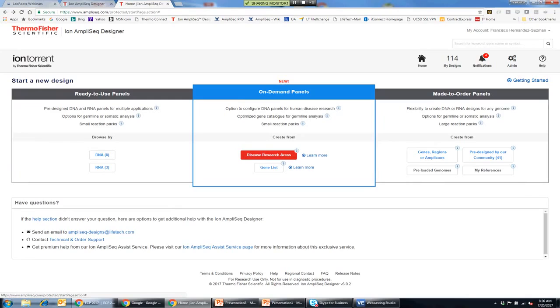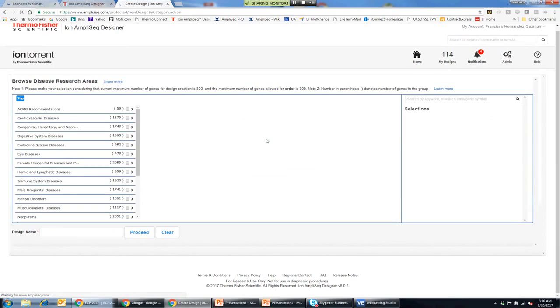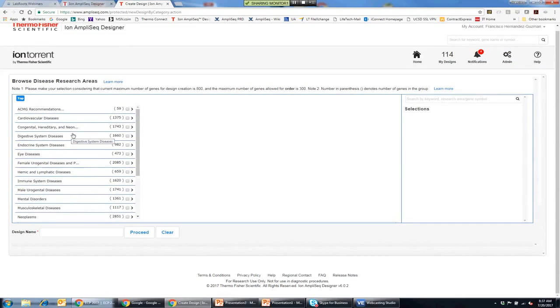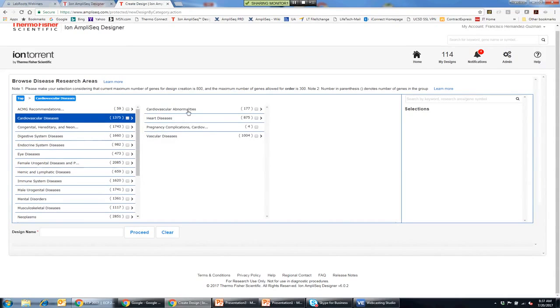However, what I will focus on in today's demonstration is really using the disease research areas, because we find that this is content that has been organized by gene associations to different diseases that have been studied by various public databases. So when I click on the disease research areas here, what you'll find is a top organizational model, where everything is organized in alphabetical order, and you have many different high-level diseases. So for example, if you're interested in cardiovascular diseases, you can just click on cardiovascular.